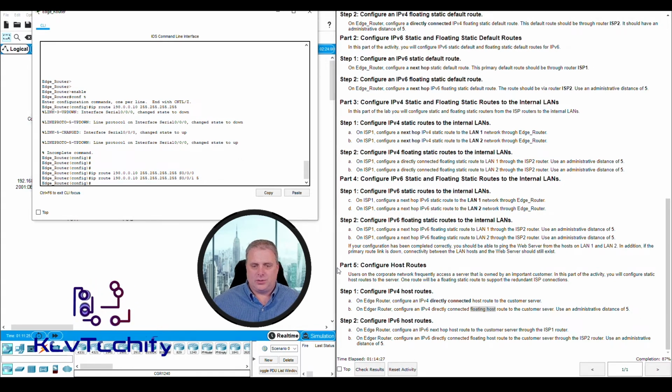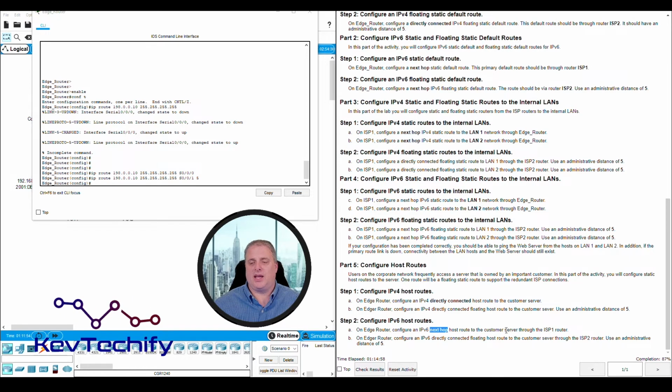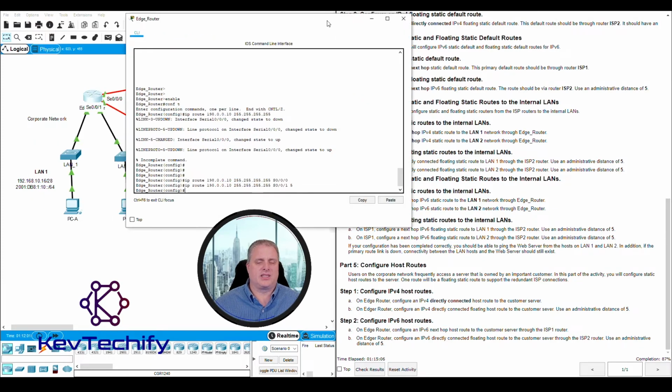And then down to part 5, step 2, configure IPv6 host routes. On the edge router again, configure an IPv6 next hop IP address host route. That means we're going to put the whole IP address in there and we're going to compare all bits of that 128 bits of the IPv6 address. So it's going to be a /128. And then because it's next hop, we have our next hop IP address, server through ISP1. So first one, we're going to go through ISP1 and we'll get that set up.